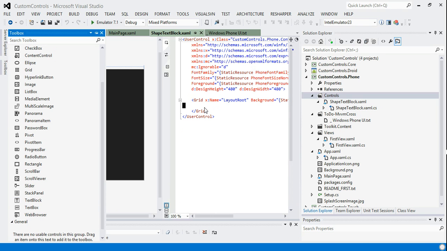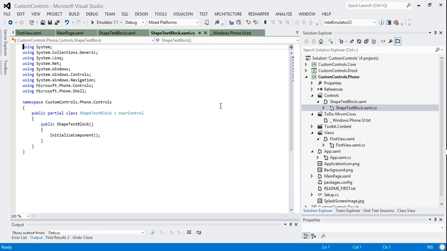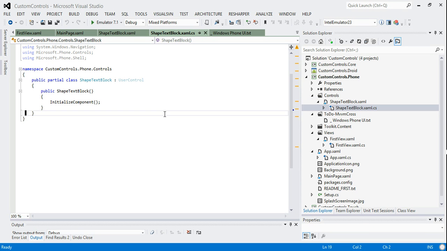Drag it there. And so this text block I'm then going to give a name, and I probably don't need to do half of the objects that are in here, but that's cool. So this is going to be my text block. It's going to be hidden inside. And then what I can do is in the shape text block itself, I can declare my dependency property. It's a bit wordy, but I can do it.